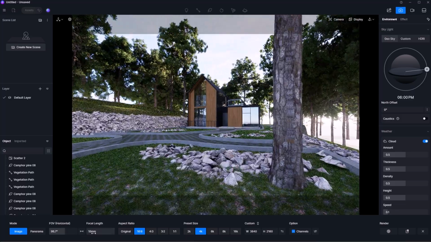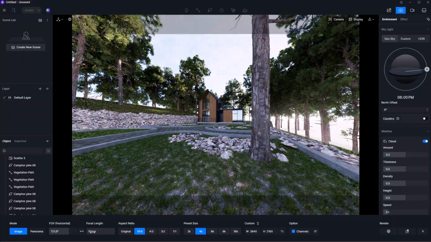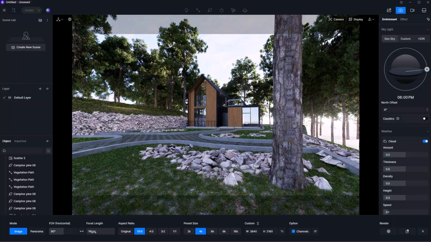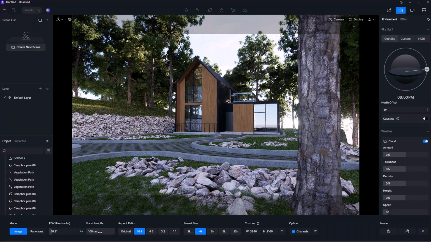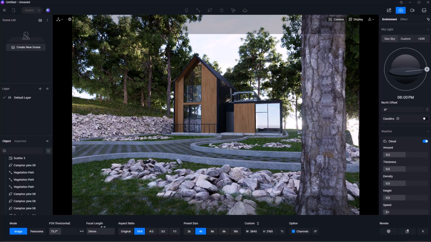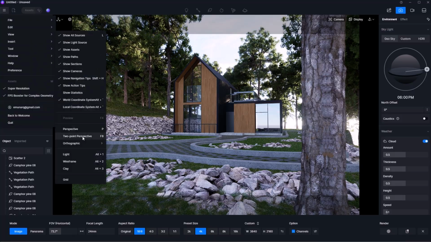Just don't go lower than 17, because lower than 17 we start to see some weird results. So just keep it at around maybe 24, 25, even 30. But again, I usually just use 24 for this. Now we also need to change the perspective of our camera. So if I go to these options up here and into view, we can change our camera to 2-point perspective. Alternatively, you can press the F8 key.